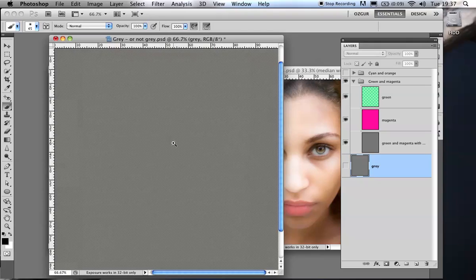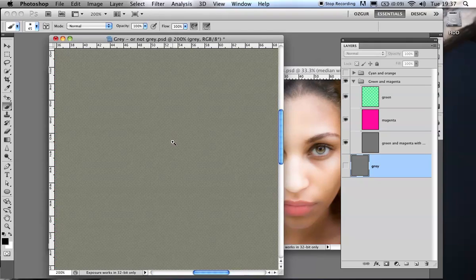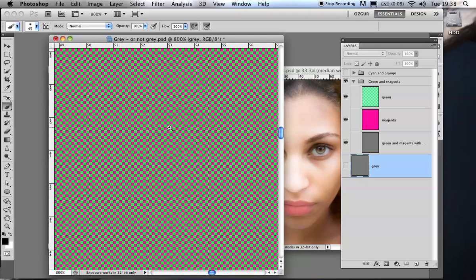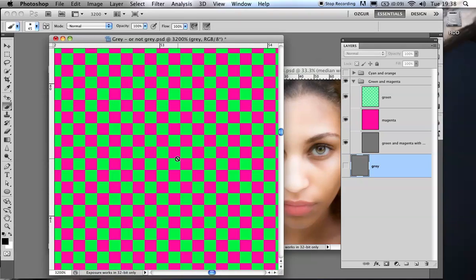If I zoom in on that, you'll gradually see the pixels. Every alternate pixel is magenta or green. And when you combine the two, they cancel each other out and you get grey. So green and magenta are opposites, that's proof.